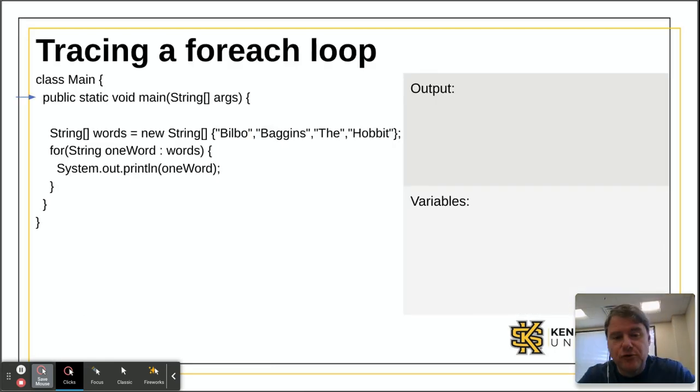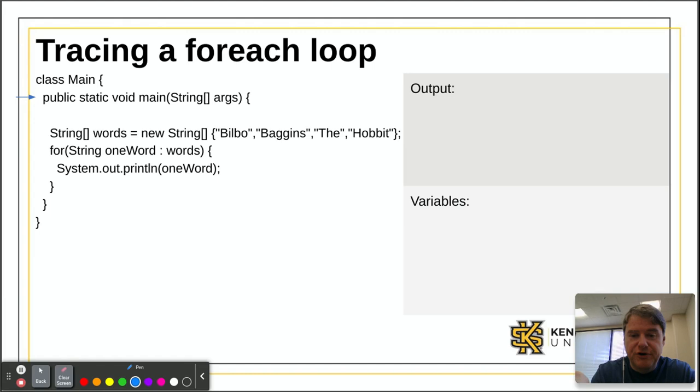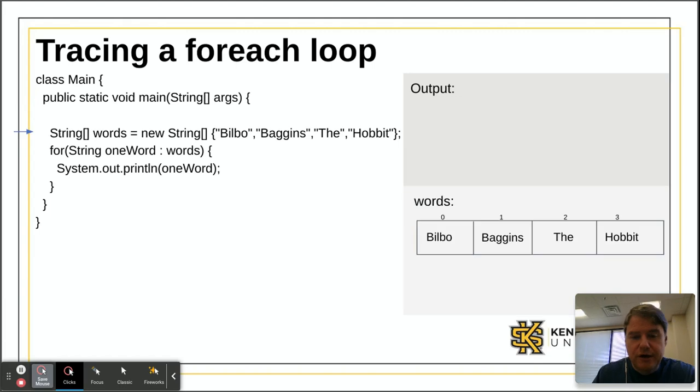All right, so we're going to trace a for each loop. So we're going to start off at main, and we're going to do the usual thing that we've always done here, which is we're going to have our variables and we're going to have our output. And what we're going to do is start off up at the top with our little pointer that tells us where we are in the code. So we come in, and the very first line of code produces an array, and that's the same array that we've seen before. So there it is over in the variables area. So words has 0, 1, 2, 3, Bilbo Baggins the Hobbit.